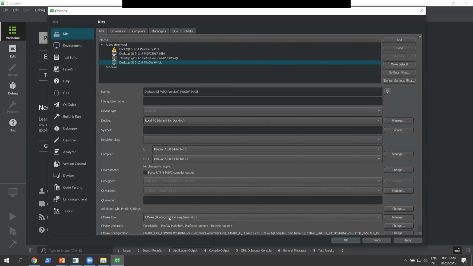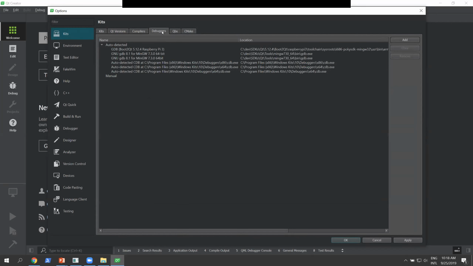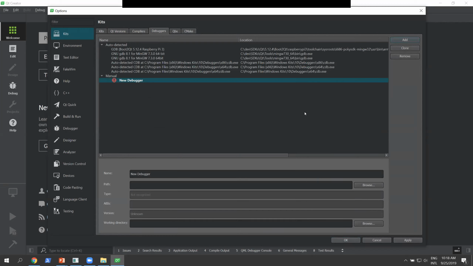So before we even create a kit, we have actually to configure a few of these needed things, like for example, the debugger. So for that, we first need to add the debugger. We're still in the same section. We go to the debugger tab here, and we will add the ARM debugger. So click on the Add button here. Just name it. So I will just call it ARM GDB.